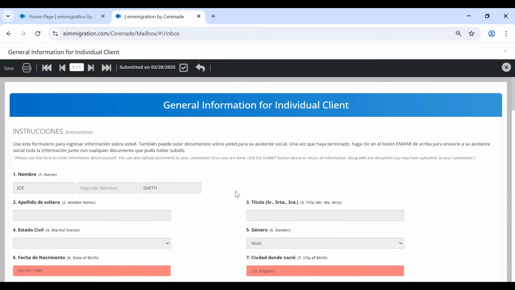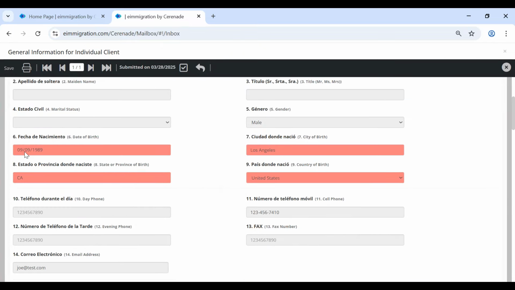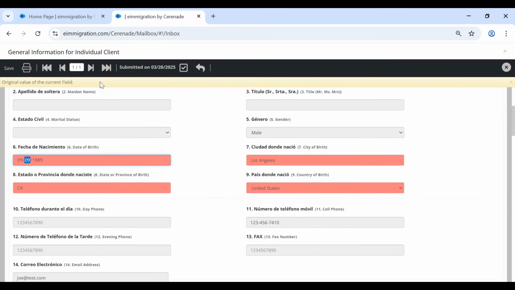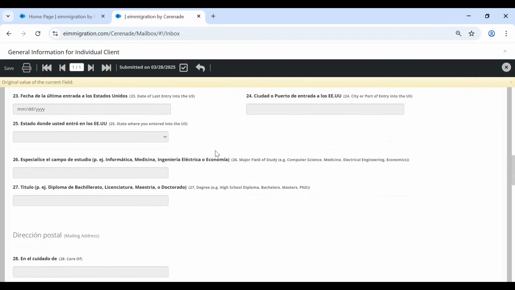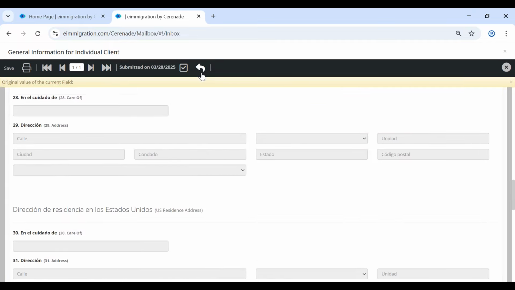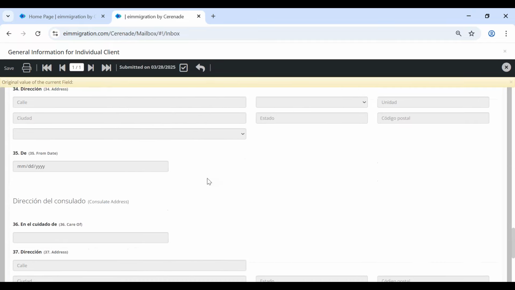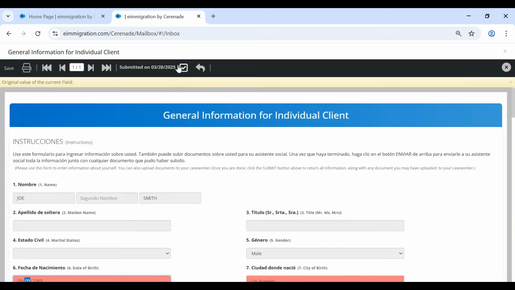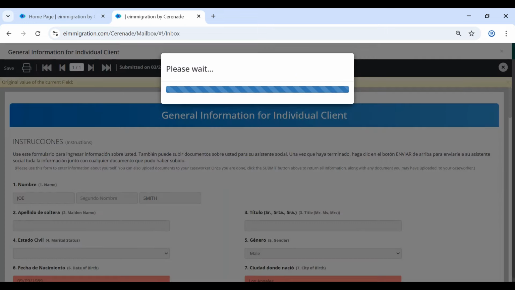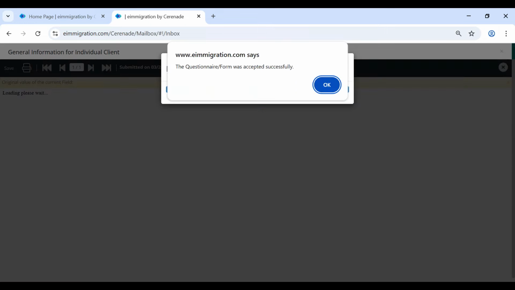Let's open them. Cerenade highlights the changes. So if you click, you can see what was there before, the value. You can accept or you can reject. I would reject it because pretty much everything's blank. So I can say, hey, Joe, you forgot to respond to most of the questionnaire. But for this exercise, I will accept. I want to show you what happens on your end. Once you accept the questionnaire, we let you know it was accepted successfully and you move to the next one.